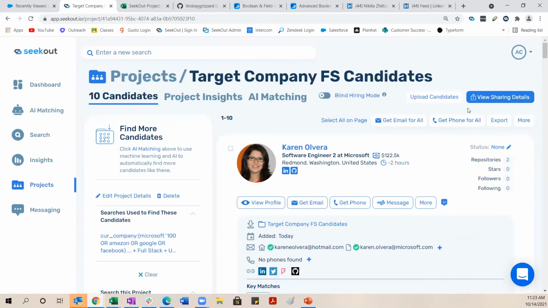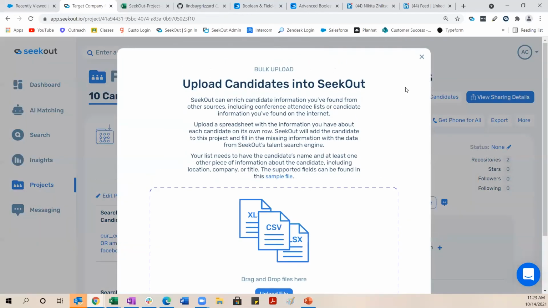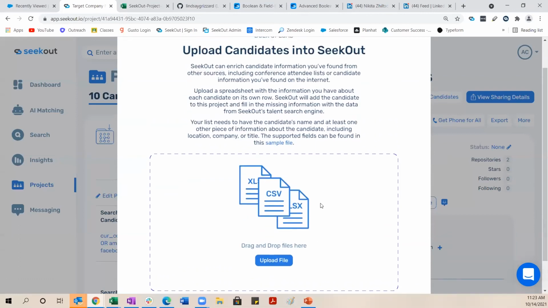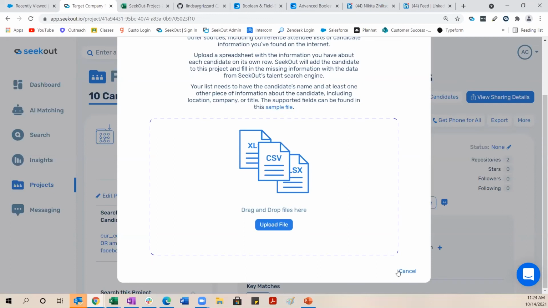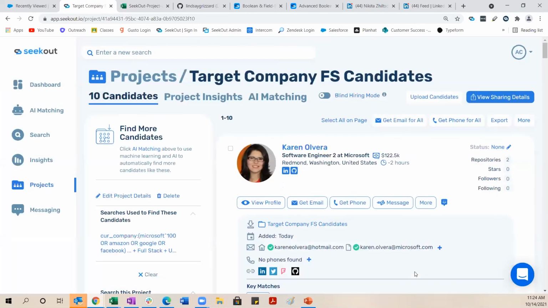Now, another really helpful feature that I like to show off here within the projects is you actually have the ability to upload candidate profiles here into your SeekOut projects. A good use case for this that another user recently shared with me was that she was keeping track of every candidate in her LinkedIn recruiter projects that had not responded to her emails. And then once a week, she's exporting those candidates from her LinkedIn project into a CSV file, and then uploading that CSV right here into SeekOut and bringing those candidate profiles right here into her project.